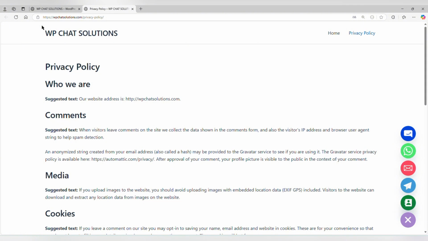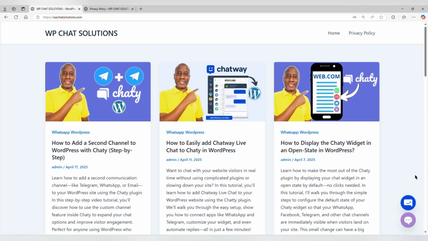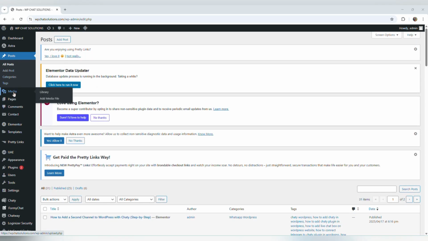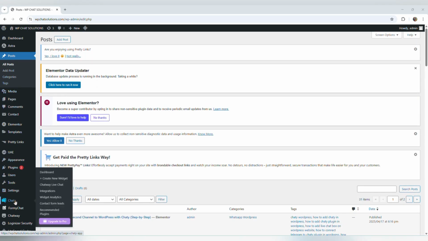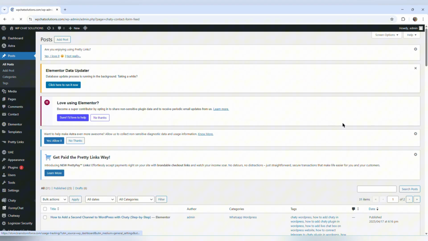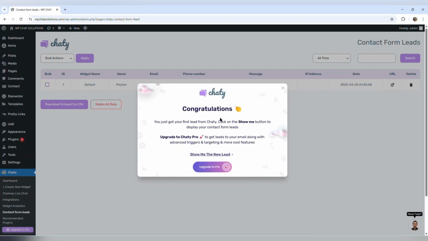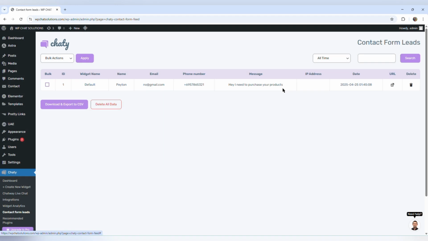And fair enough, it redirects me to the privacy policy page. And if I come back to my WordPress website, it has closed the contact form. I'm back to my WordPress dashboard and I'm going to Chaty and contact form leads. And it says, congratulations, you just got your first lead from Chaty. Click on the show me button to display your contact form leads. It also prompts me to upgrade to Pro. I'm not going to upgrade to Pro.